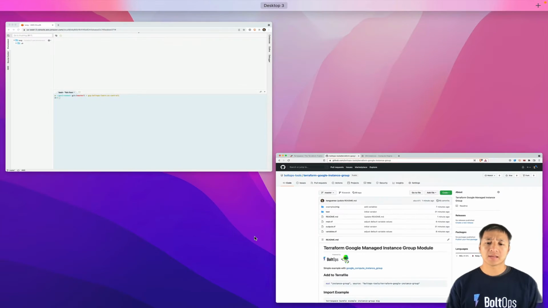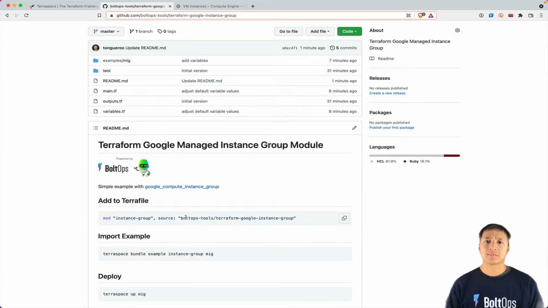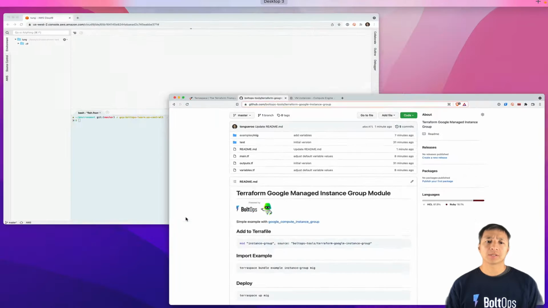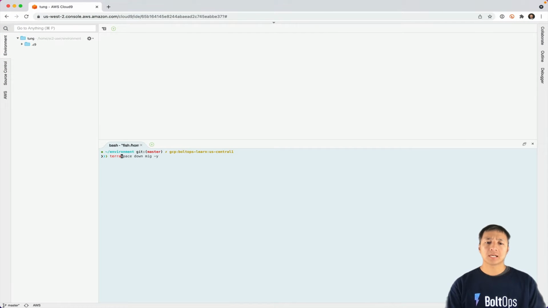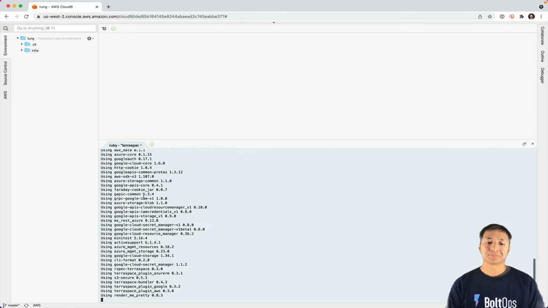To use it, we just have to generate a new Terraspace project and then add it to our Terrafile. So I'll give you a demo of how this all works. Okay, so let's go ahead and generate a new Terraspace project, terraspace new project. Infra is going to be what I'm going to name the project here, and then I'm going to use the Google plugin. So that's generating the project.